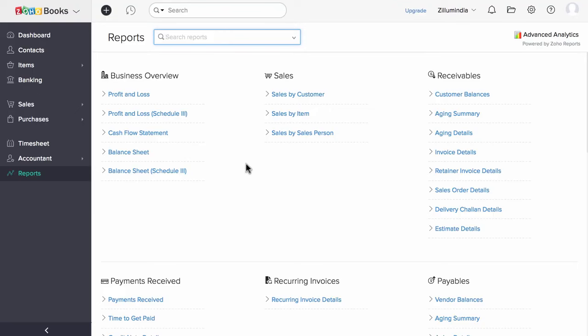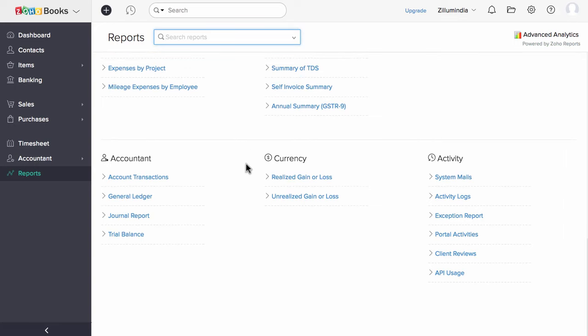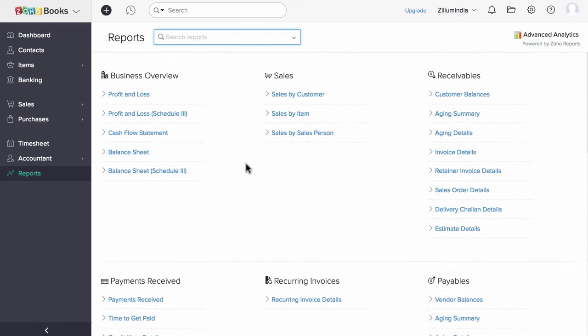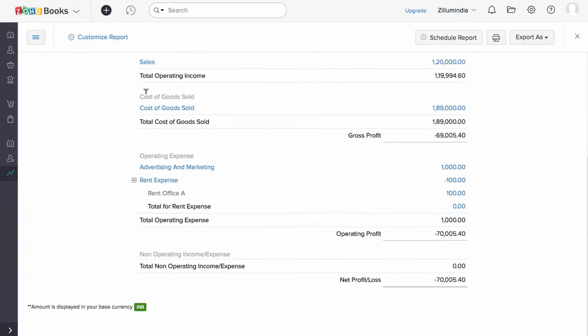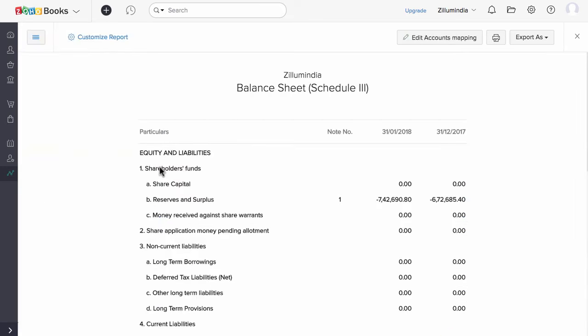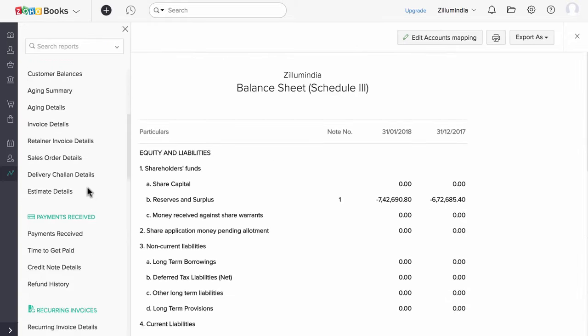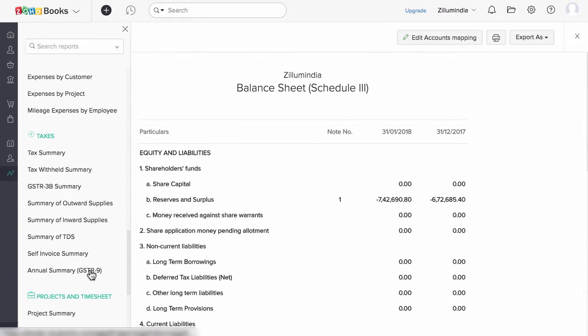Zoho Books holds 40 plus business reports spanning every aspect of your business, breaking down the data into concise information. Let's take a look at the profit and loss report. The balance sheet. GSTR 9 summary.